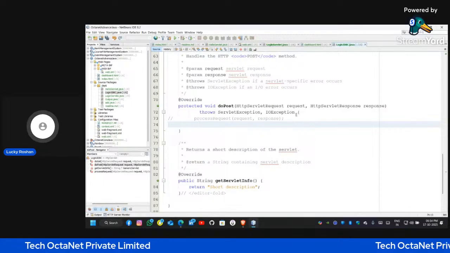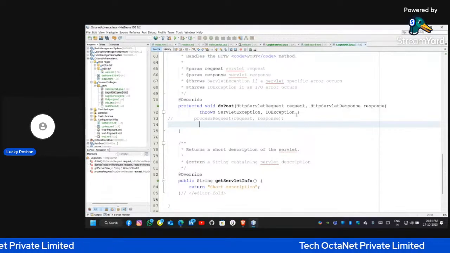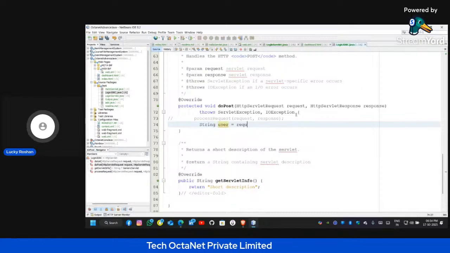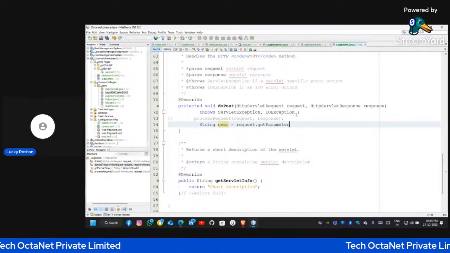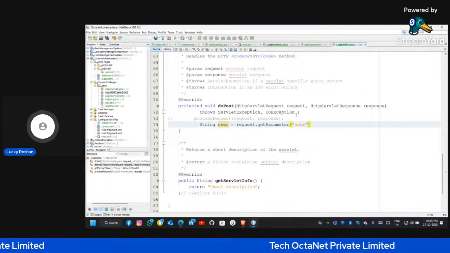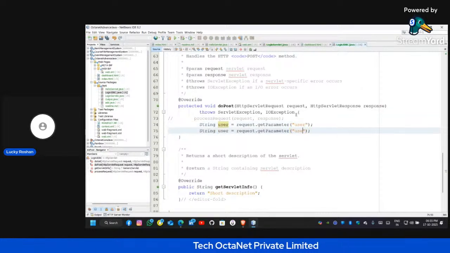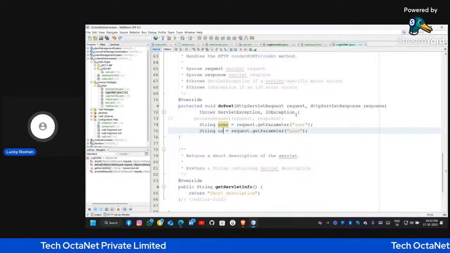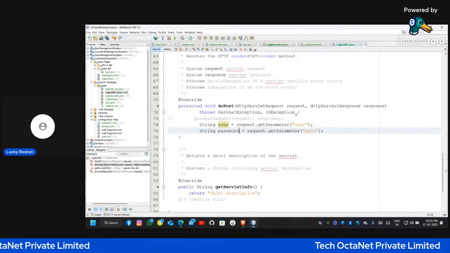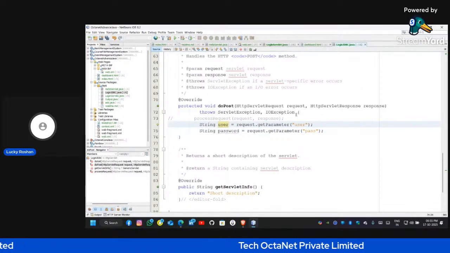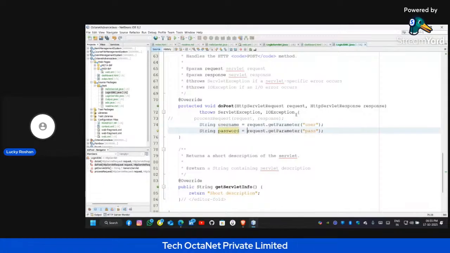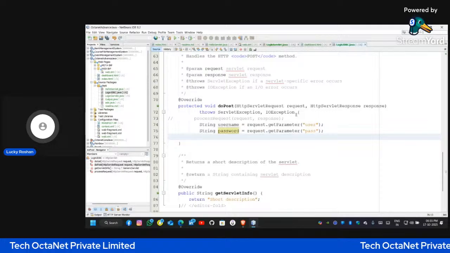And now let's write String user is equal to request dot getParameter, that is user, and this one is password. For pass, let's write pass. Okay, write the full names, username and password. So now, how can we check this?